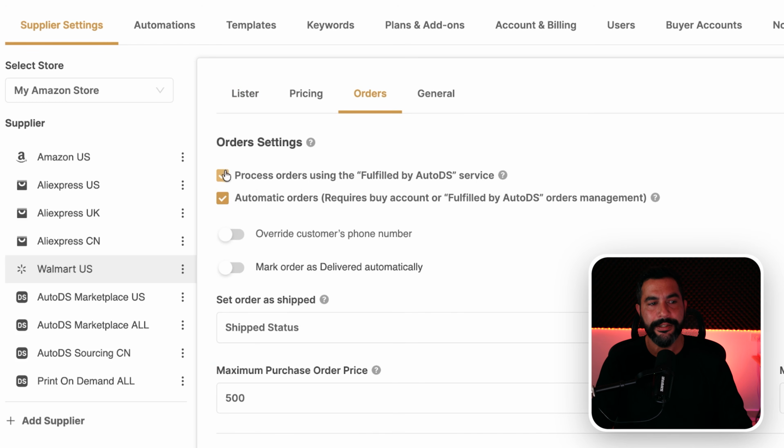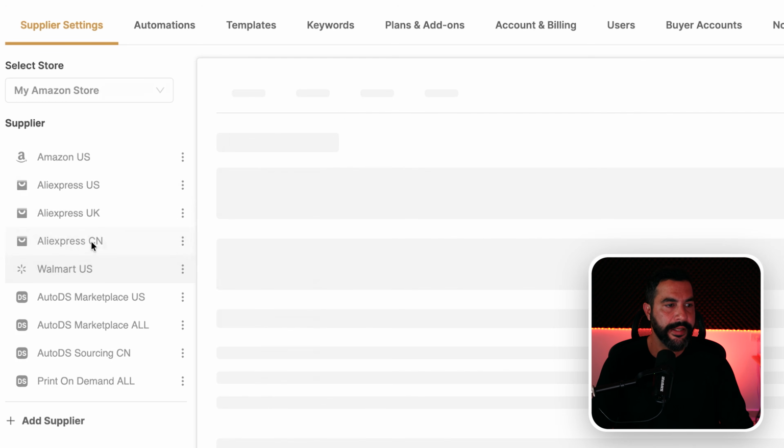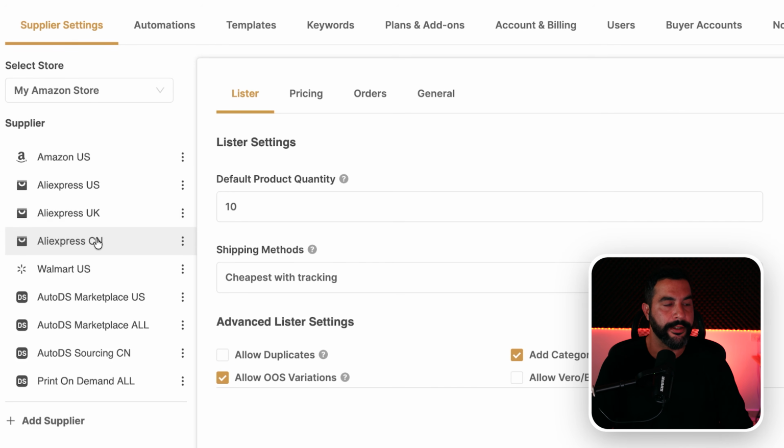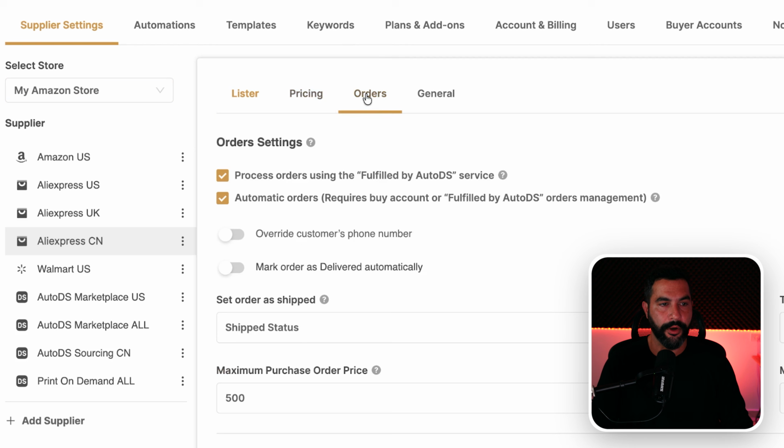So what exactly is the difference between these two? Let's walk through that really quick. So let's say I want to set my AliExpress China order automation for products that I'm adding to my Amazon store. I'm going to click on the orders tab here. So what is the difference between Fulfilled by AutoDS and automatic orders? You know the difference between the two concepts, but why do we have these two checkboxes? So here's what it means.